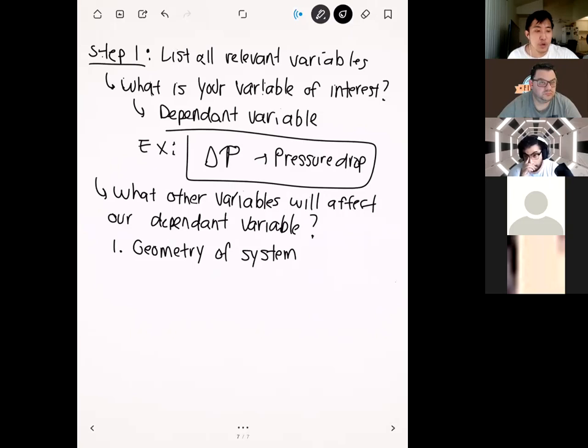The first step I would say, when you're doing this method of repeating variables, is to look at the geometry of your system and see what variables there can be used to describe it. Most of the time it's going to be some kind of diameter, some kind of length, maybe some kind of area. Listing those out is usually a good place to start because these usually have a big impact on the results.